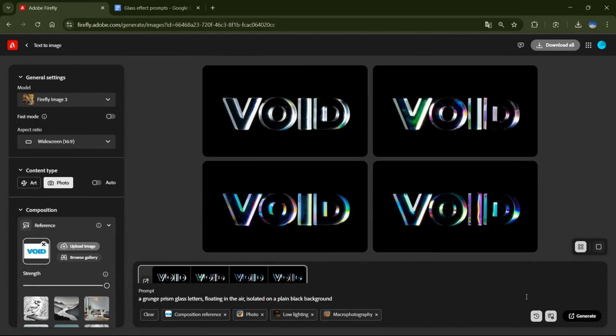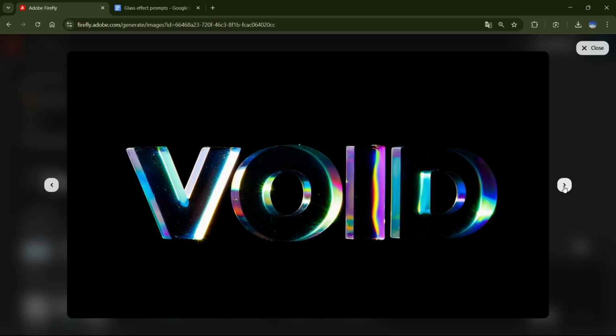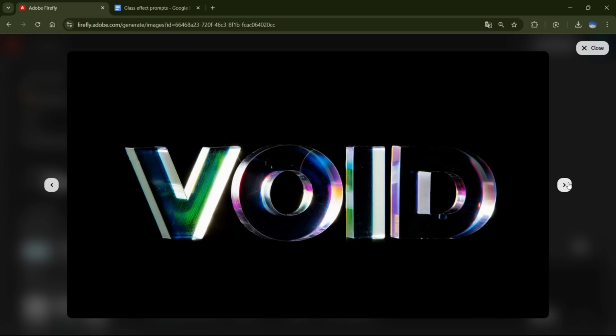Alright, here are the results. Let's take a look at the first one. As you can see, this is exactly the effect we're aiming for. Everything is sharp and beautifully detailed. Now let's check the second result. This one also came out great. It has the same grunge glass texture and the details are well preserved, making it look equally stunning. The next two results are good too, but they're slightly different from the other two.